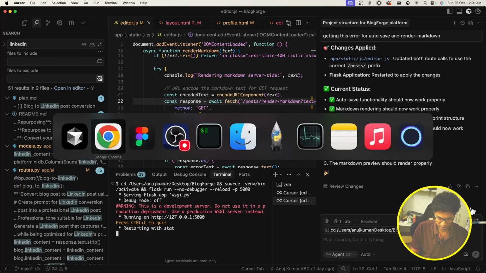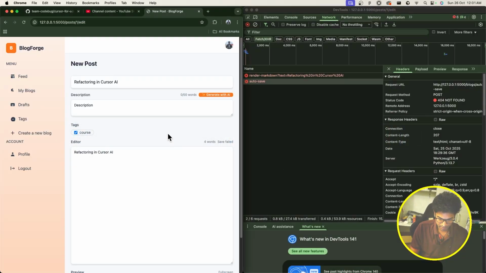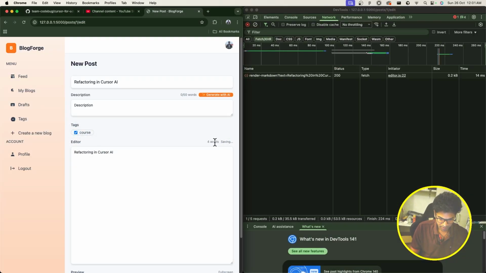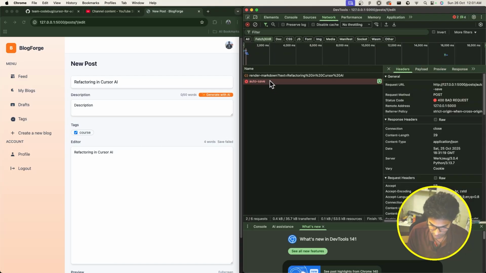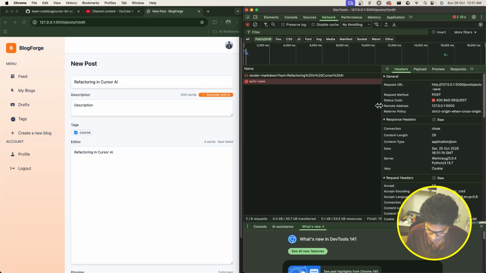Okay, so it's running our app. Let's go back and let's refresh this, and it's trying to save. So render markdown is working fine. Now it's giving 200 status as response code, so this is fine. But for saving, I think it was 15 seconds or 5 seconds. We should have saved, it is failed, right? So save failed because of 400 bad request.